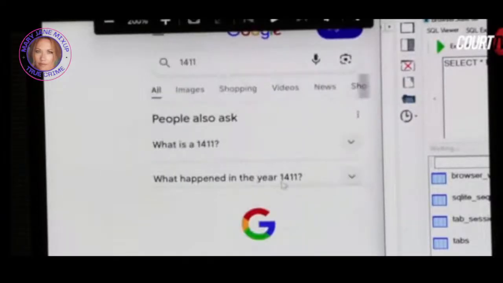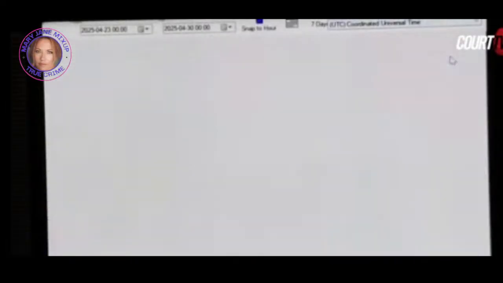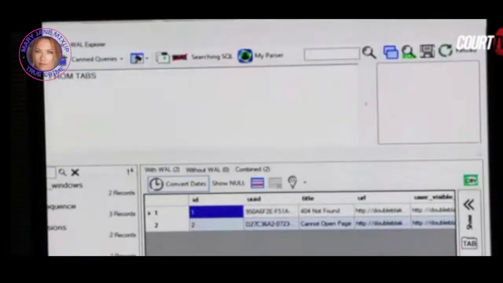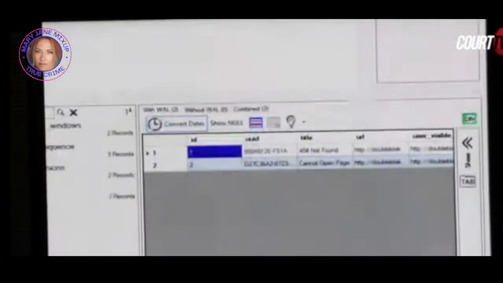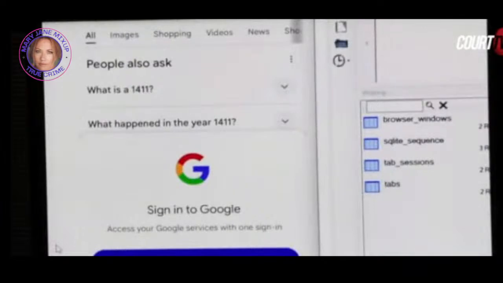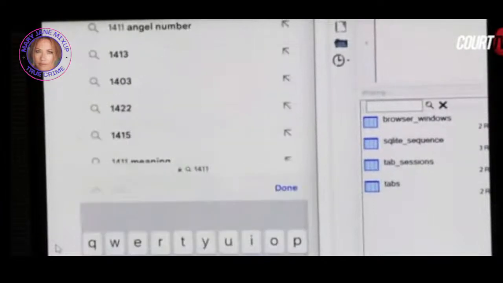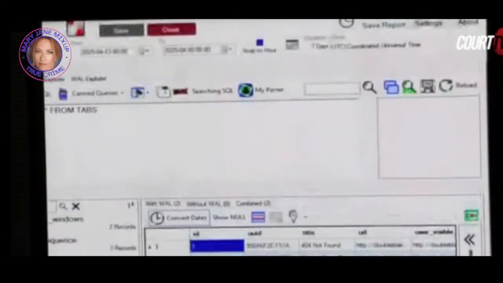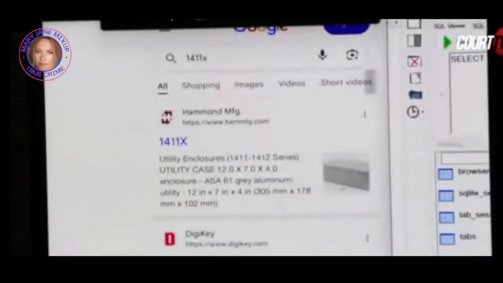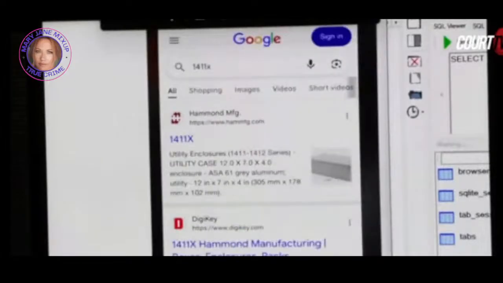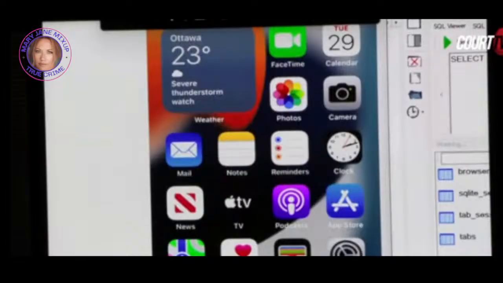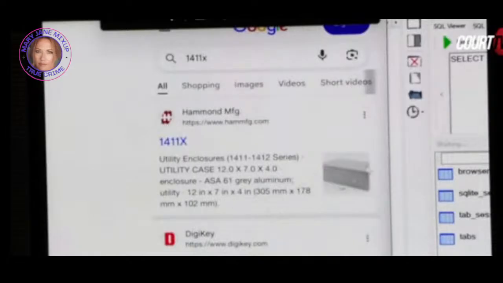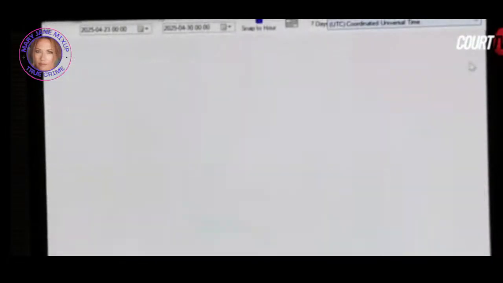Okay, we can see the page is loaded, and I can go back over to this tool and reload the database. We still don't have a new record that shows that a search is being conducted. I'll just take the time to do another little search and just do 1411X. Reload the page again. Still, nothing's appeared. I can even close down Safari, just minimize it into the background, and then bring it back into the foreground by just pressing the Safari icon. I can hit reload again.